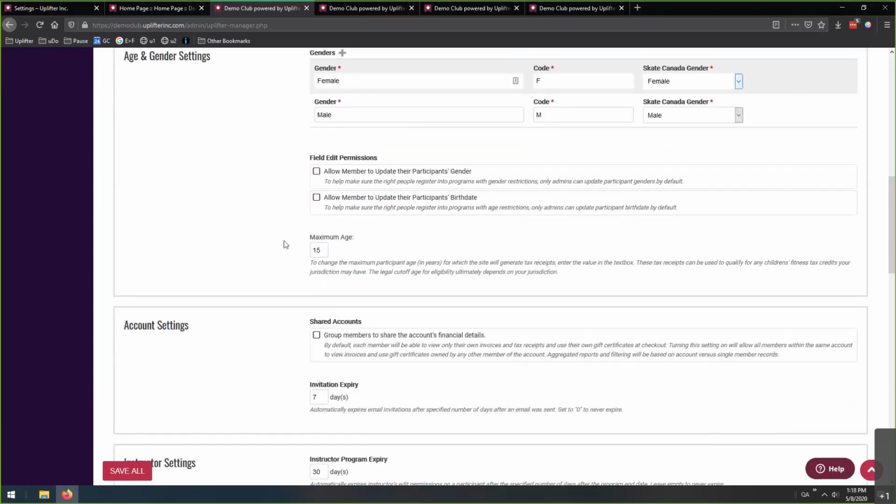And next we have our maximum age, which by default will be, I believe, 15. This is for your tax receipts. Unfortunately, Ontario doesn't have these anymore, but there are still some other provinces out there that do. And so you can set the maximum age that qualifies for a tax receipt. And I think it's 15 everywhere, but you'll obviously know that based off of the province you're in.